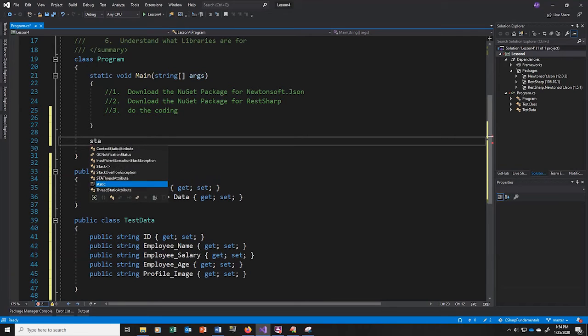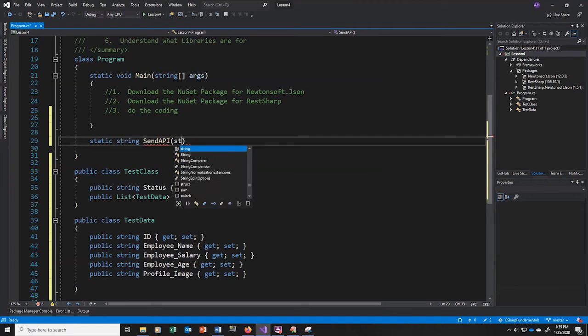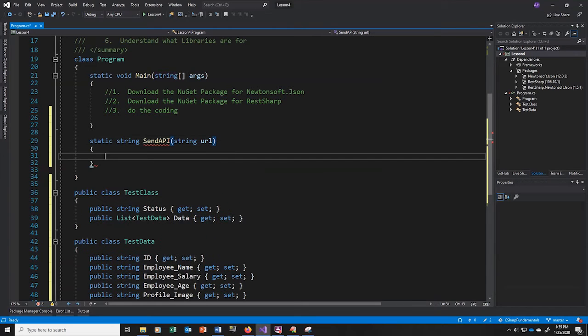We're going to call it static, and it's static because it can change. Sit back. I'm going to send you upstairs. We're going to call it a string. We're going to call it send API. And then what we're going to do is pass in our URL from our web service. Because in our arguments up here, if we so wanted to, we could pass in a URL and then pass it to this particular method.